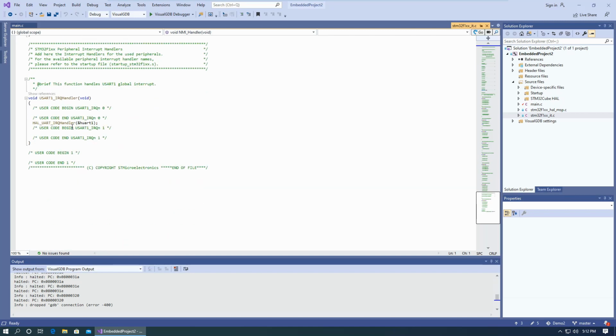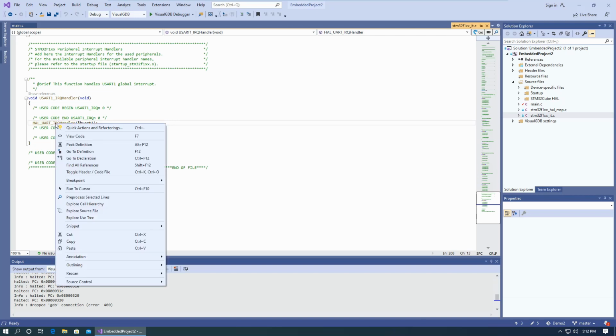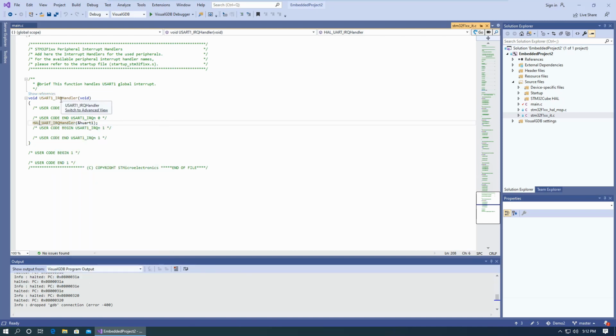You can find your interrupt handler here. Here's our UART interrupt handler. There are a lot of different ways to find the interrupt handlers you would want to use. This is just one of them, and this helps to show some of the code navigation features of Visual Studio as well. So you can right-click this interrupt handler that the high-level one calls.